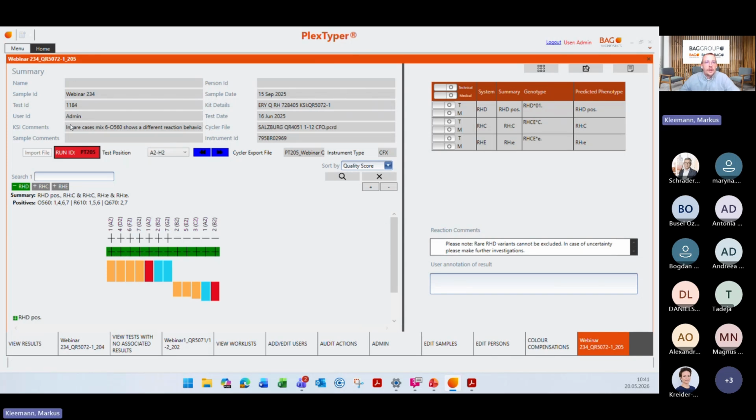I start here in the summary area. So here you can see a lot of information about your sample ID, which was webinar 234. The test ID, you have here these case I comments. So these are comments from our production team. So sometimes for different fluorophores or for some reactions, we added some information here. Then we have this sample date, also the cycler file, and the kit details for the kit name and also for the kit lot.